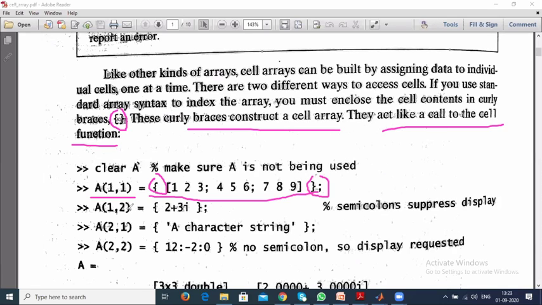Okay. In the same cell array, you are giving another address. This 2 plus 3i is a complex number. Within the same cell array, this is the address. Similarly, you are giving one more value at A(2,1). In this address within the cell array, you are giving this value as content of the cell.